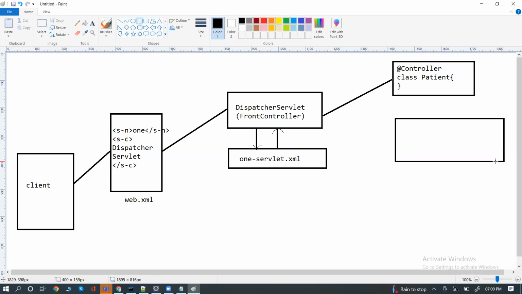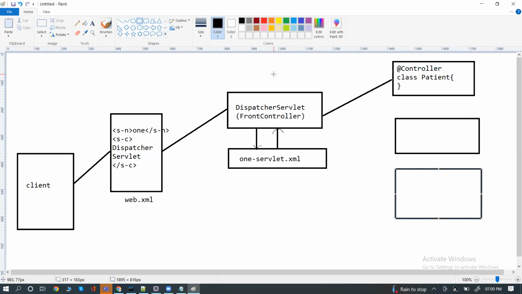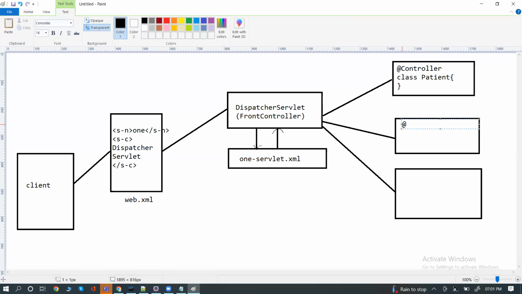The same way, another controller we can write, and another controller we can write. So like this, n number of controllers we can have. From one controller only, it is getting navigated. So we are not navigating it externally. It will be done internally. So no need of writing separate servlet and servlet mapping tags. Everything will have a controller.